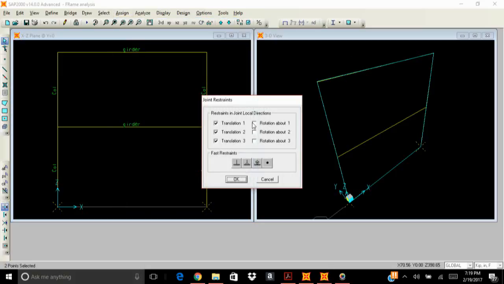There are options like internal hinge, roller, this is pin support, this is fixed support. Since we want pin support, I'm going to click on pin support. In pin support it will restrain displacement in all three directions, but the rotation will occur. If it was fixed, then it would be restrained in all six directions. But in our case it is just pin, so click on the support and press OK.